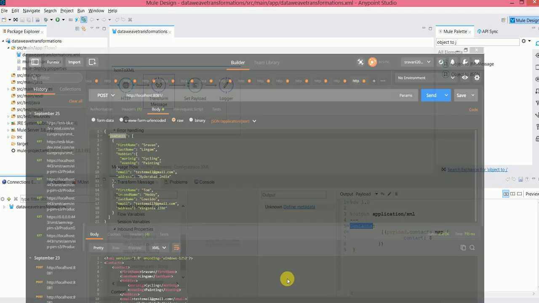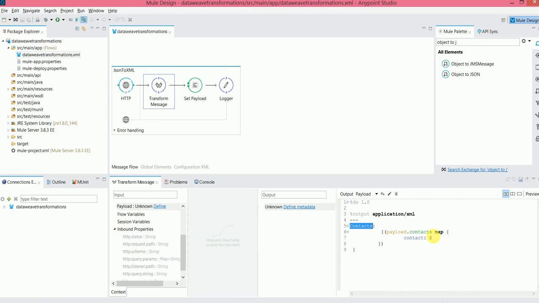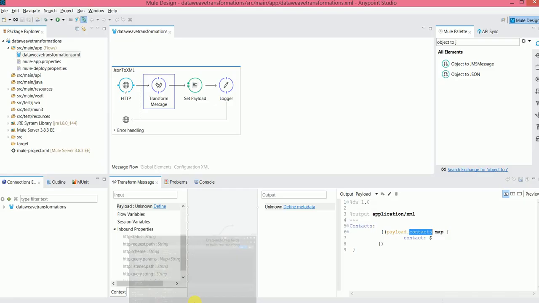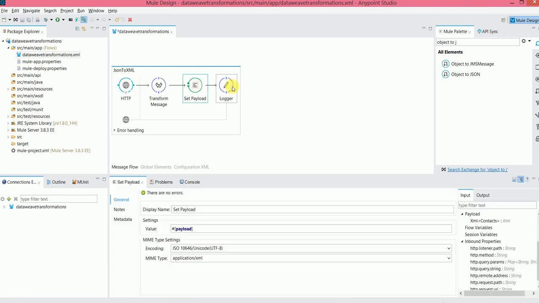The original data contains the name contacts, so here I am mapping payload.contacts. In that I am mapping each contact, so each contact will be headed with a contact tag. The dollar symbol just shows the value of the particular field. Make sure that the name of contacts here and the original data contacts name are the same, because it will be mapping according to the name. That's it.